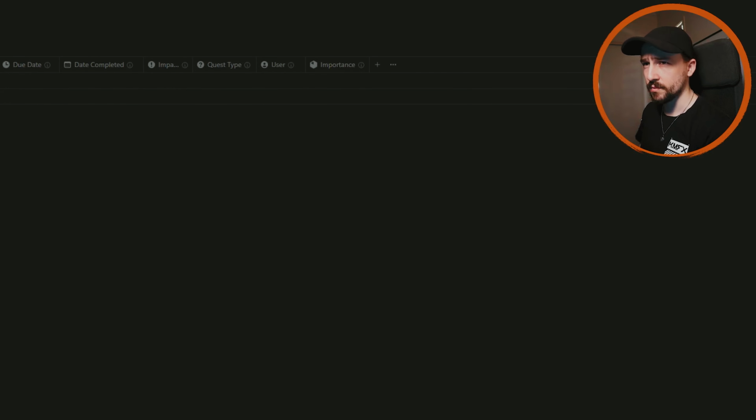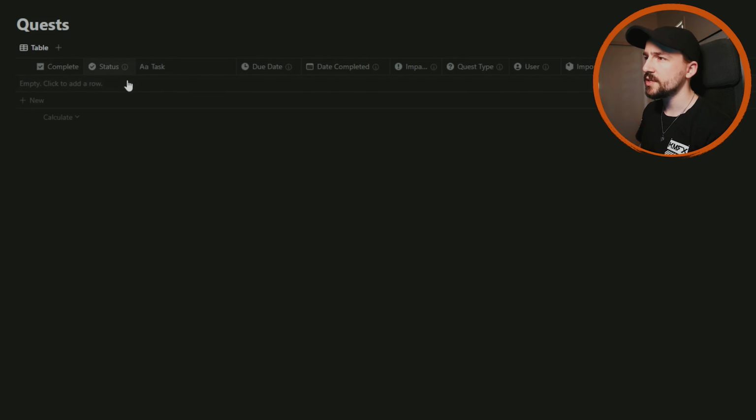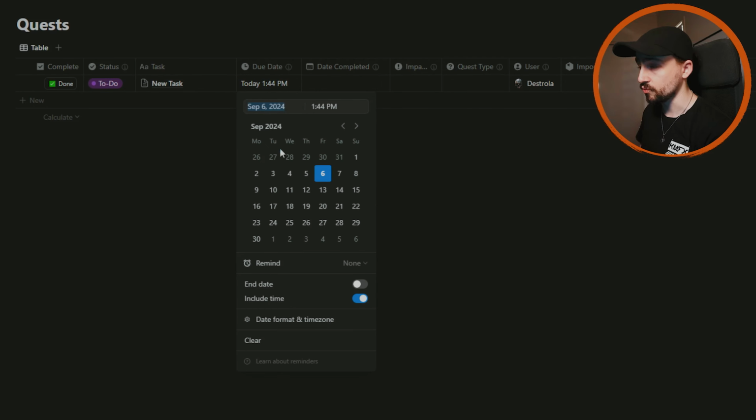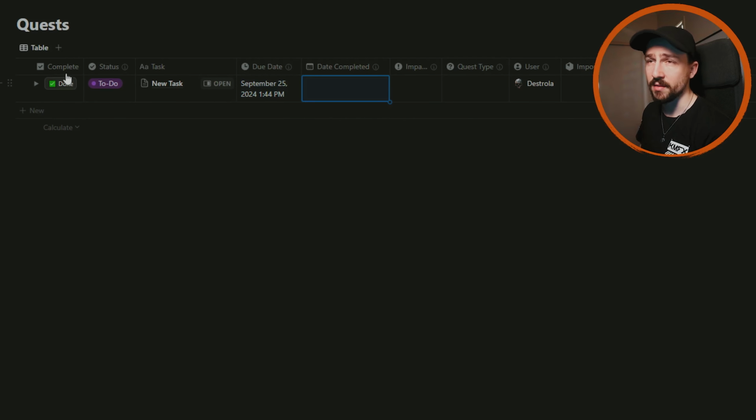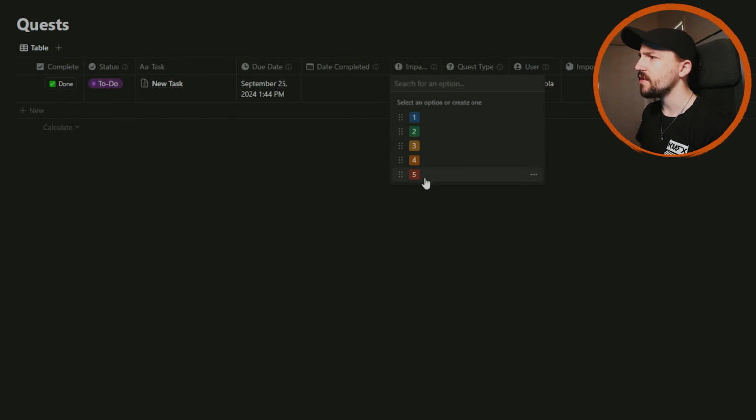Quests are, no, I might have to go to the left line for this one. There we go. The quest is basically, okay, let me create a new task. The due date is just set automatically to right now, but that's when you go through and you set, okay, maybe I want to finish it by the 25th of this month. Then date completed, you don't touch because that's an automated thing when this is done. And then you have your impact. So let's say I'm going impact 5, quest type main.